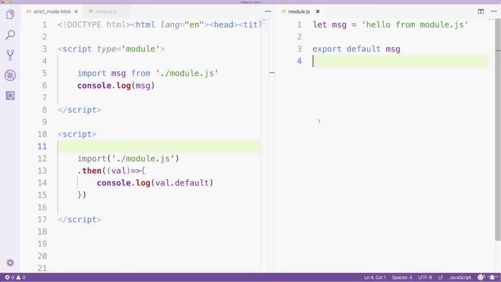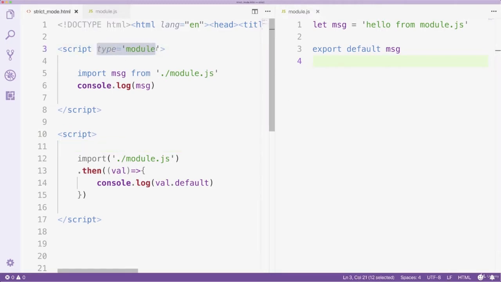In this lesson, we will learn what strict mode is and how to use it. There are 3 ways we can turn on the strict mode. The first one is to set the type attribute to module. Now, the space in the first script tag is in the strict mode.